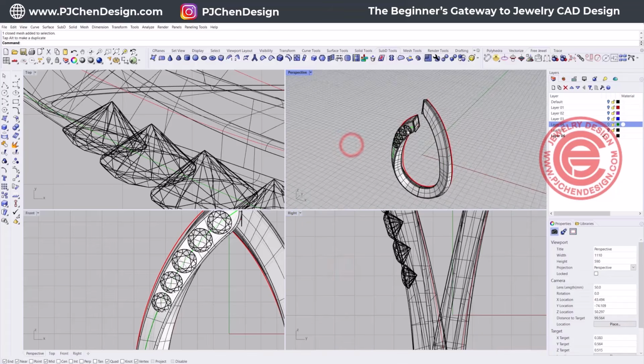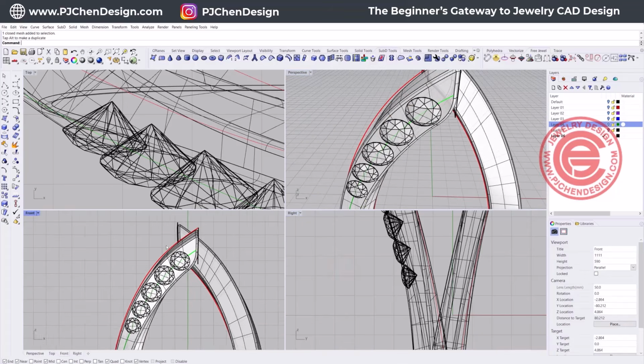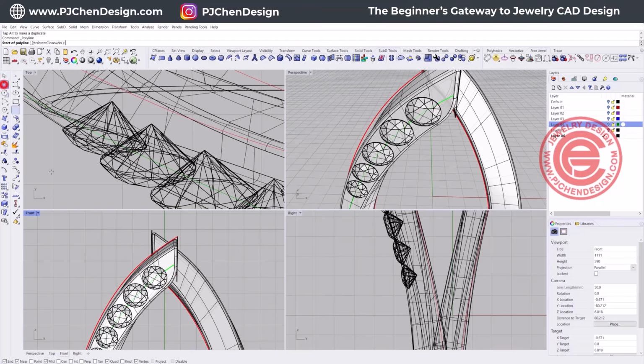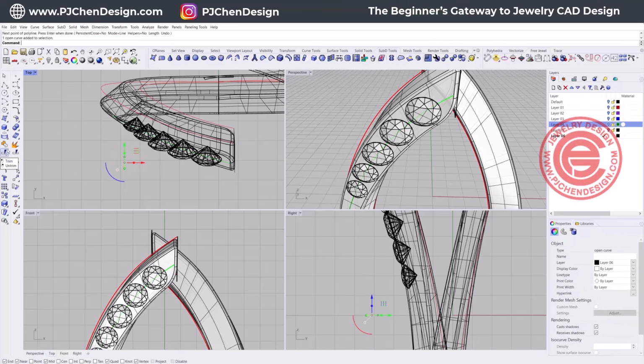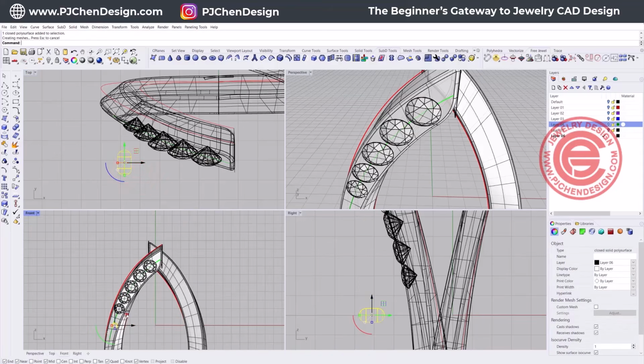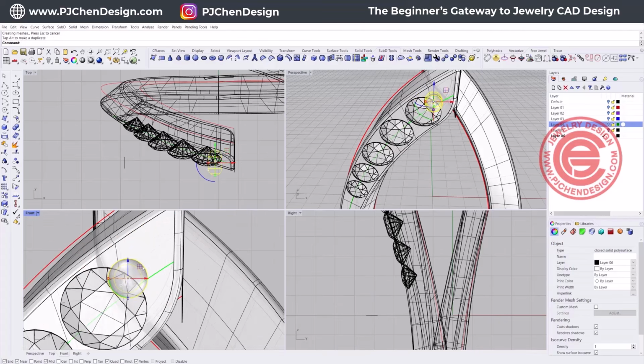Alright, so now we have all the stones ready. We want to start placing the prong. The prong is quite simple. We're just coming into the top view, and we're gonna draw a really short line there. And with this line, let's go ahead and use the pipe command, and we're gonna do like 0.35. It's fine. It's a little bit strong, but it's better than a weak prong, right? Because you will need to rebuild all of them.